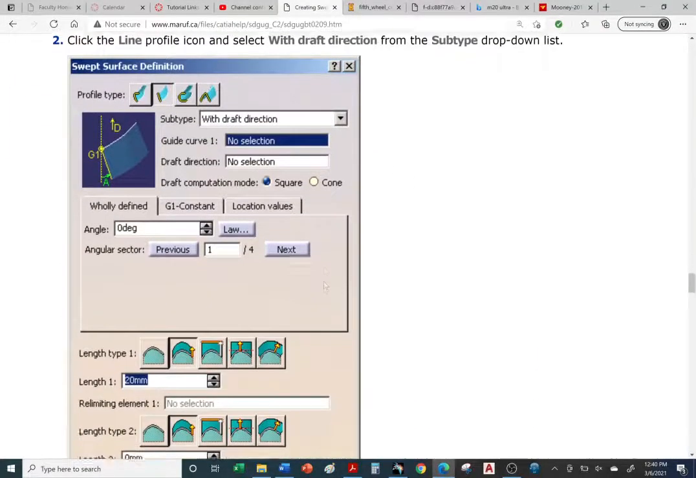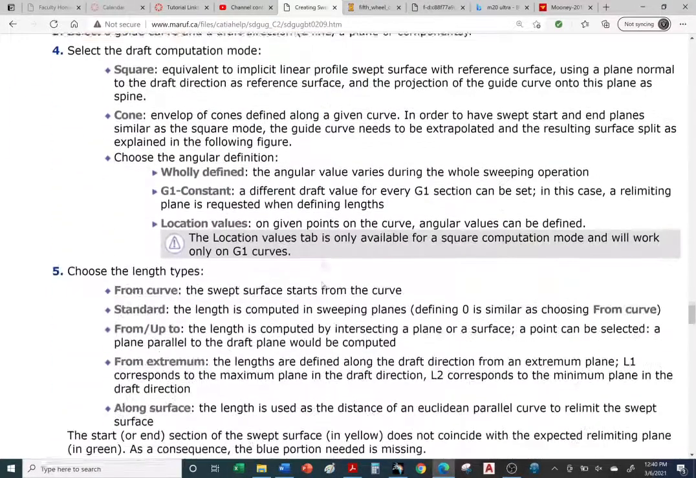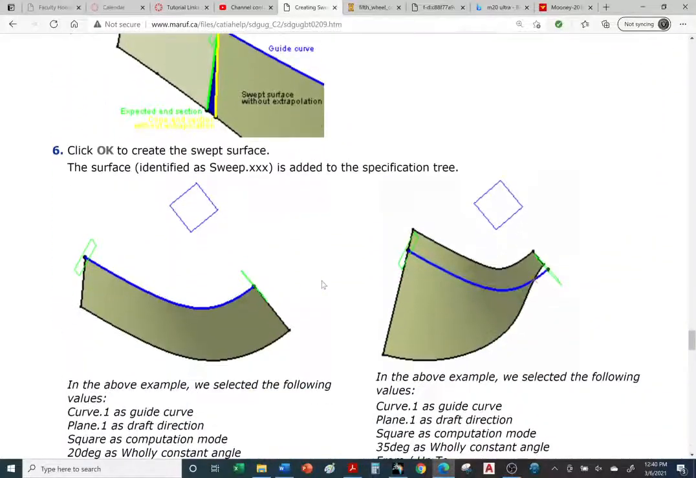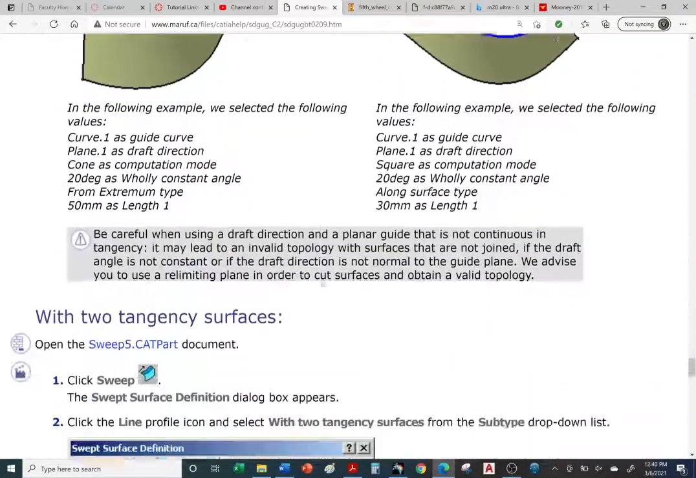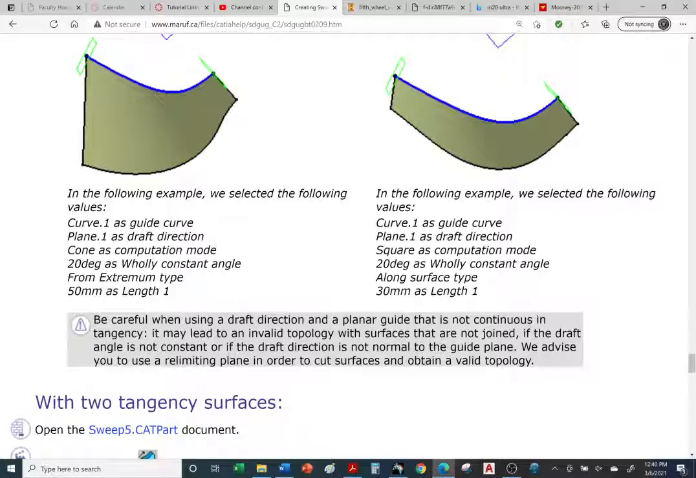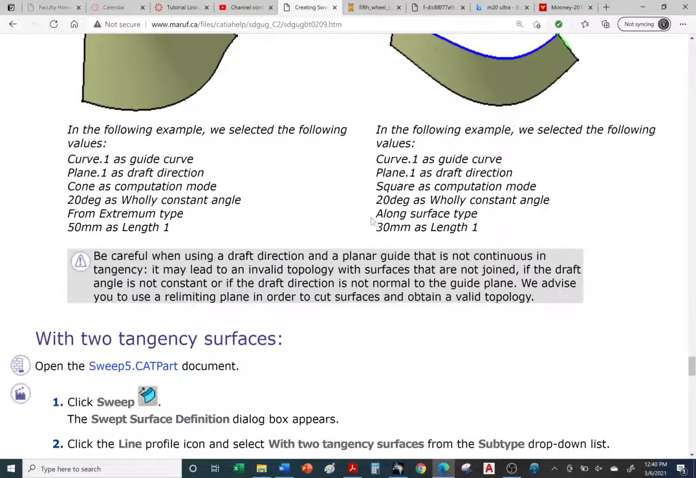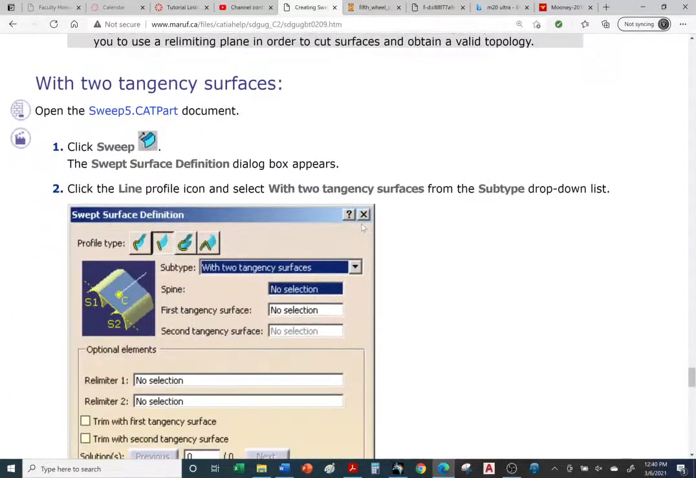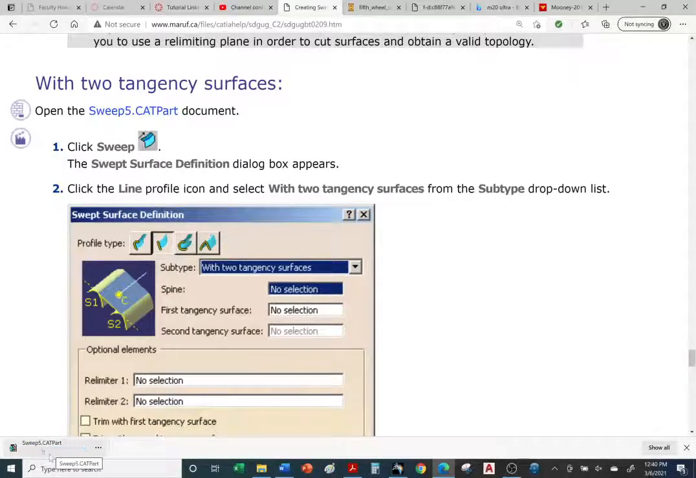All right, so we're going to go to the last option. If you want to play with these options, go for it, using different lengths. Okay, we're going to go to the last one. Okay, so sweep number 5 to do with two tangent surfaces. Let's go ahead and open that one.